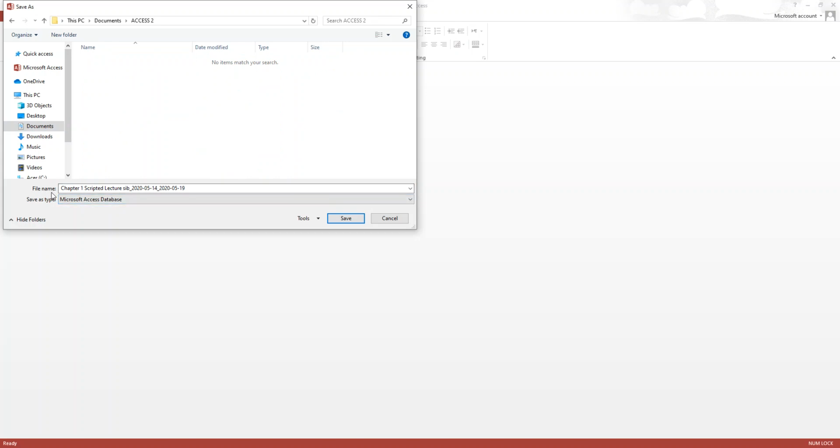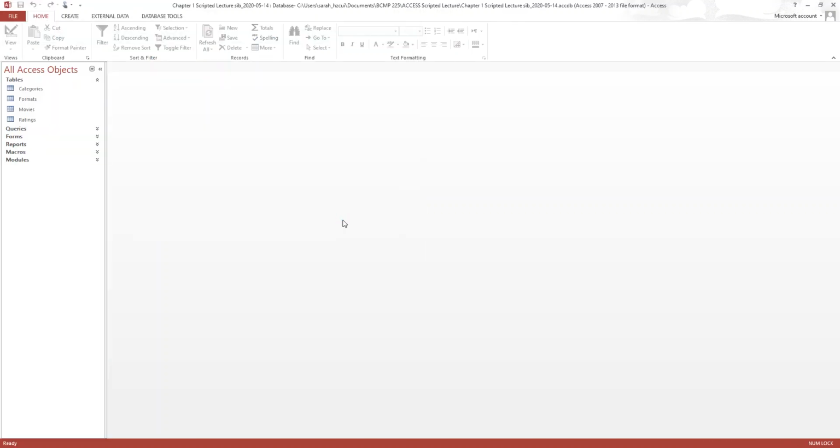and notice how the file name, Chapter 1 Scripted Lecture, my initials, and the date is shown here. This date is very important because this is when the backup was last done. Okay, and then you just save that and your database is backed up.